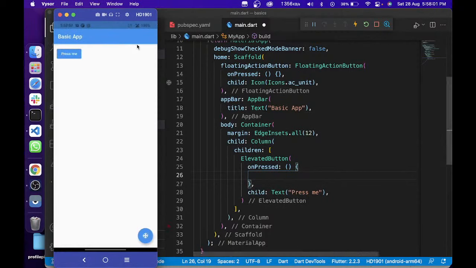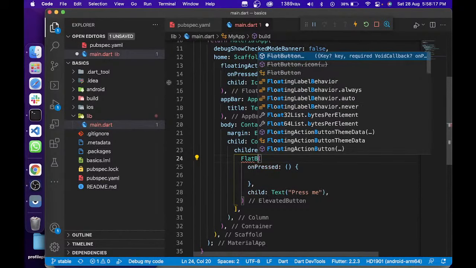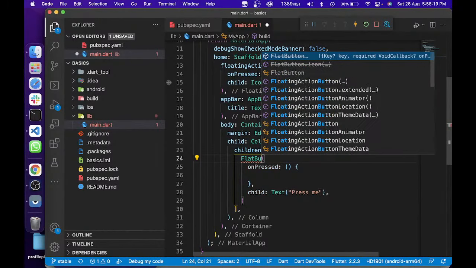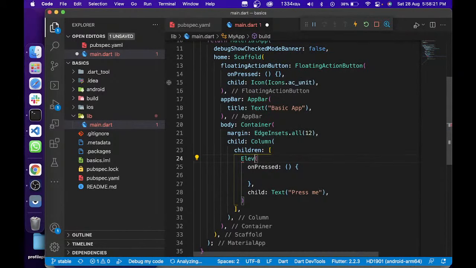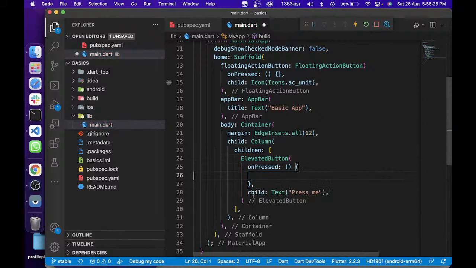This is also a button, this is also a button. And this has some cool animation: when you press this, it just flashes up. So it's elevated button, also called flat button, but flat button is deprecated. Flat button is replaced with elevated button. They just renamed all this stuff. So play with elevated button.